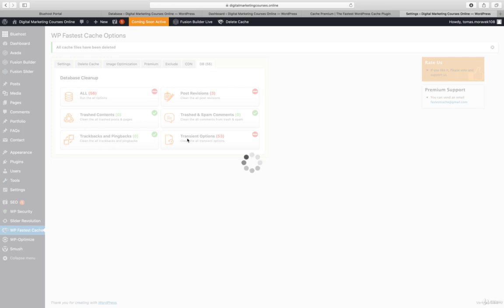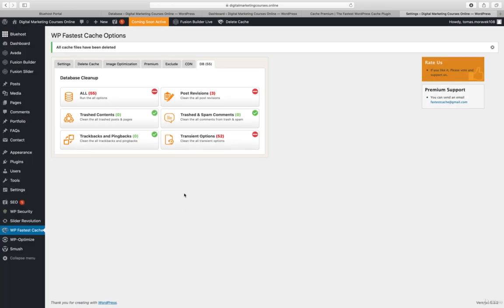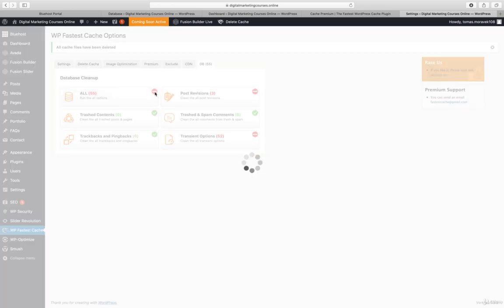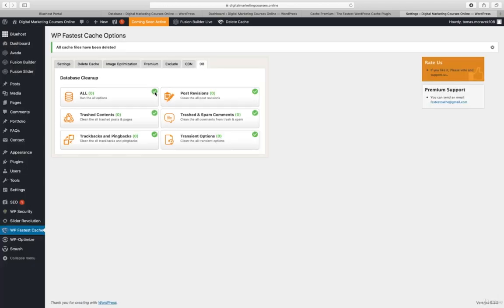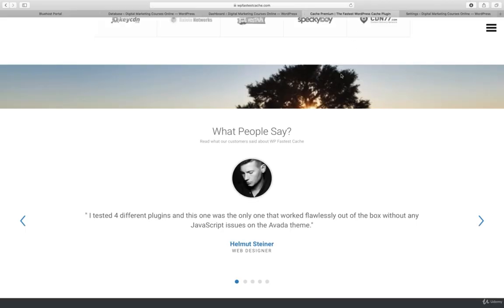And also it has proceeded database operations. So I just click to proceed with it all and also to clean all. So it is optimizing the database. Basically I decided on this because this testimonial was important for me. I tested 4 different plugins and this one was the only one that was perfect for Avada.